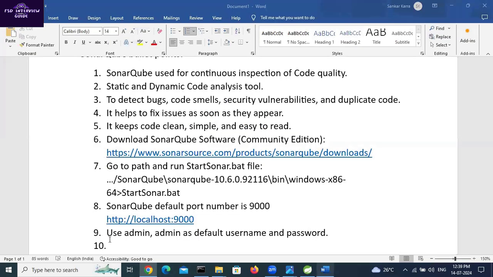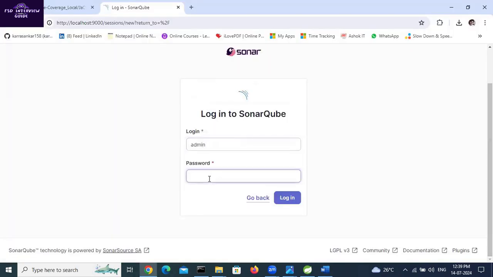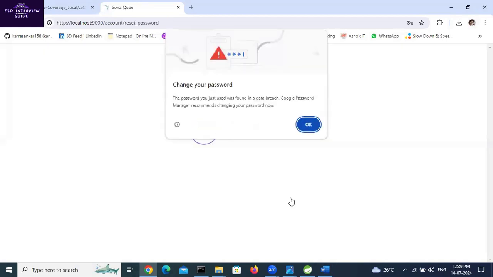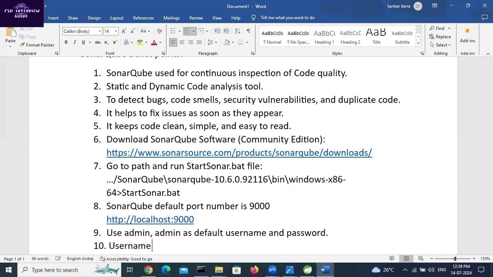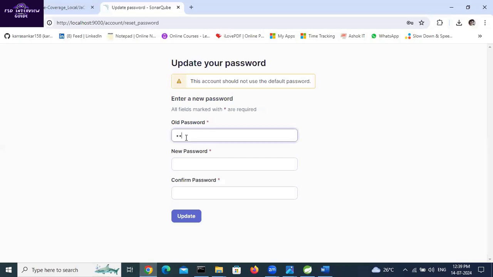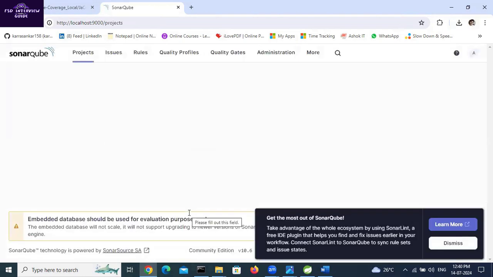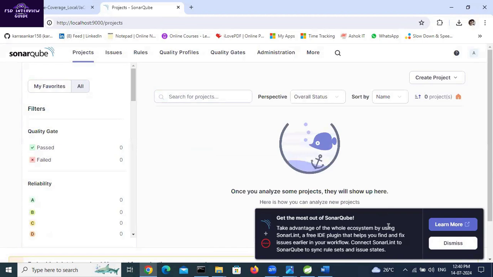So see, this is the 9th step. Use admin as the default username and password. Admin login. Here it is saying update the password. The username is the same as above, but update the old password with a new password. The old password is admin; mention the new password, mention the new password again, update. So this is the SonarQube dashboard.